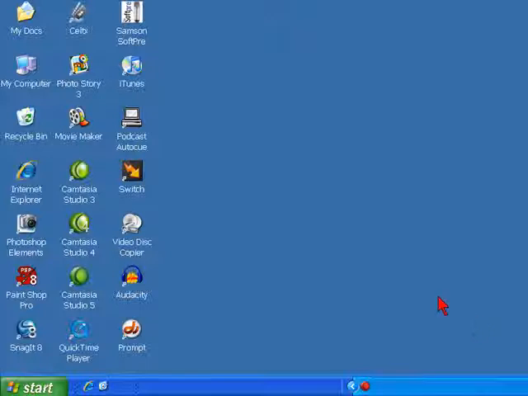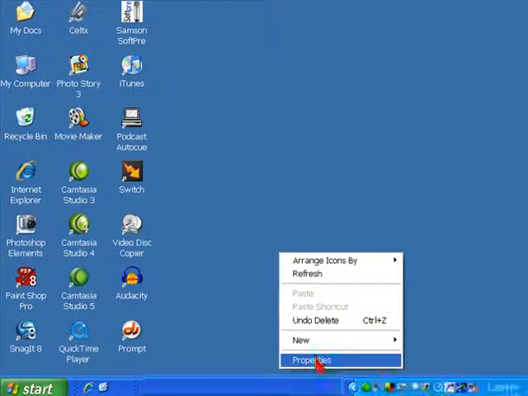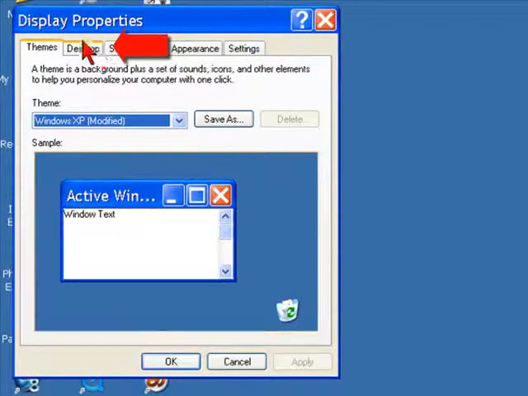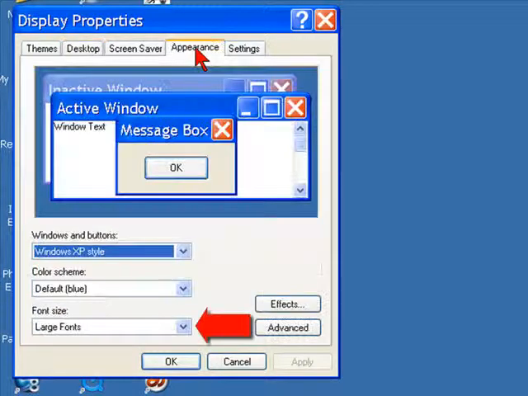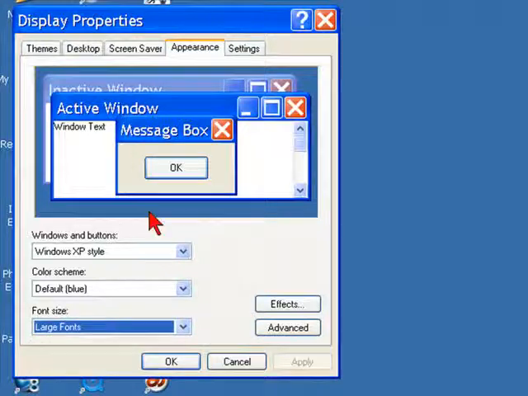So to turn off your desktop wallpaper, right-click anywhere in a blank space and click on Properties. Go to Desktop and select None. You can do the same with your screensaver if it's going to be a problem. You might also want to go to Appearance and change your font sizes from normal to large fonts. That will give you larger fonts in the title bars of your display menus, making it easier for viewers to read these when you have to reduce them.